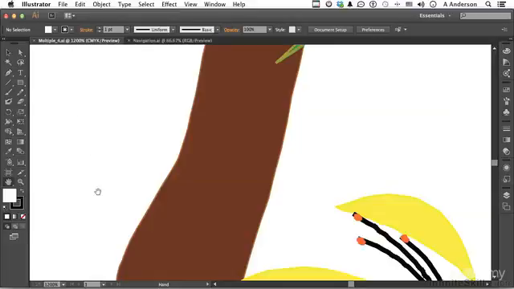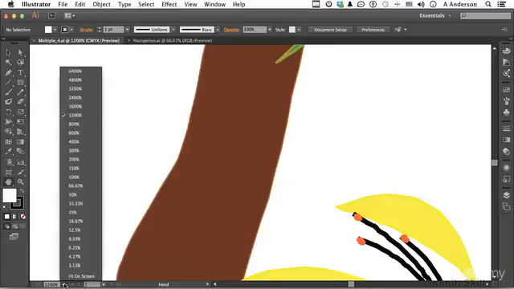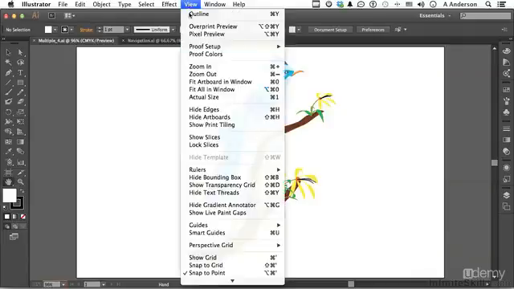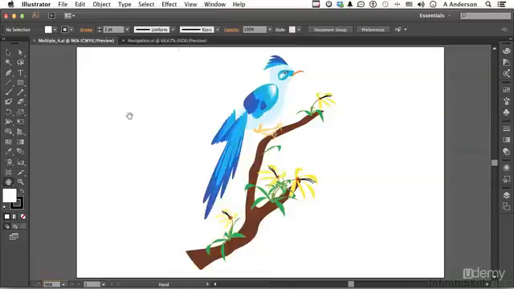If I want to go back to fit in size, I can come over here and choose Fit on Screen. And that's like double-clicking the hand tool, I suppose. But you do have an option right here, Fit Artboard in Window, like double-clicking the hand tool, which is Command 0. Okay, if you want to use that one, you can. Actual size is Command 1. Kind of easy to remember those two.